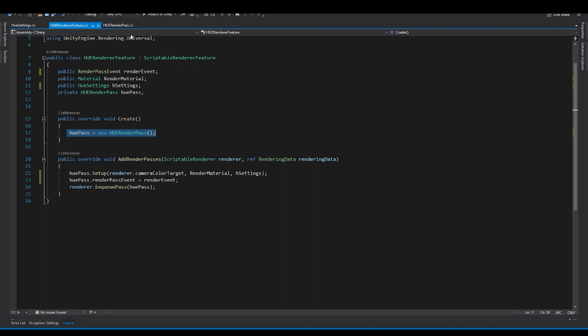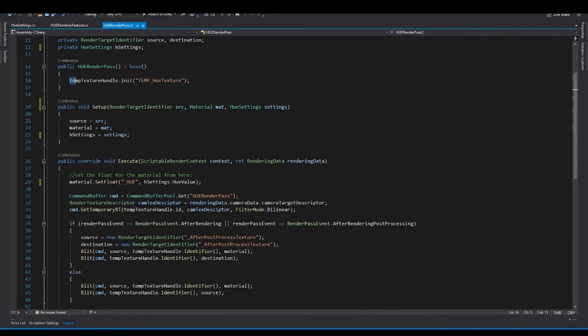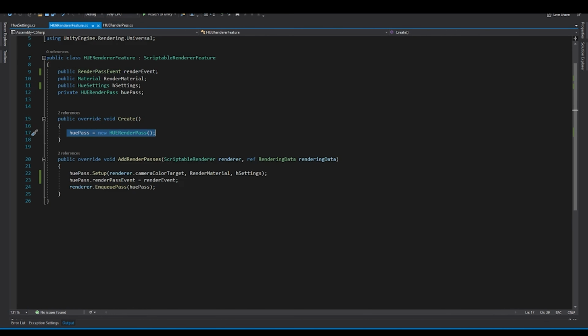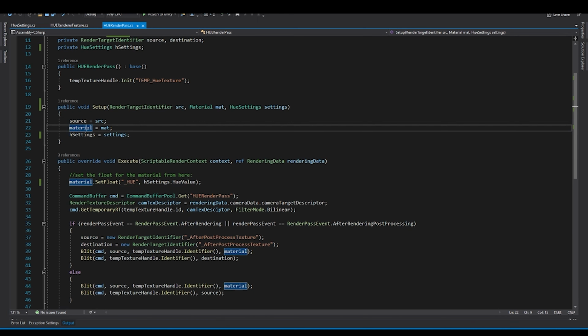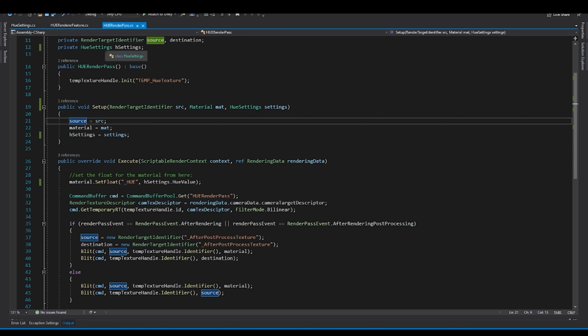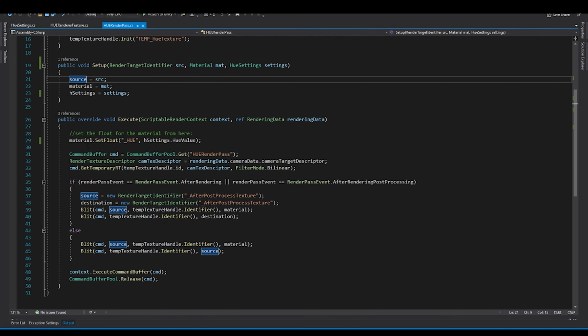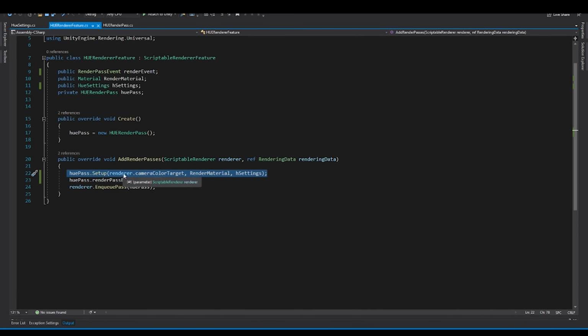Once the HUE render pass is created and the temporary texture handle is initialized, we call the setup. So now if you see here, in the setup, we have a source, we have a material, and we have the settings. Now this source is basically the camera's color target, or whatever the camera's color or rendered output is, that is the source for us. And we fetch it from the renderer. You go to renderer, camera color target.